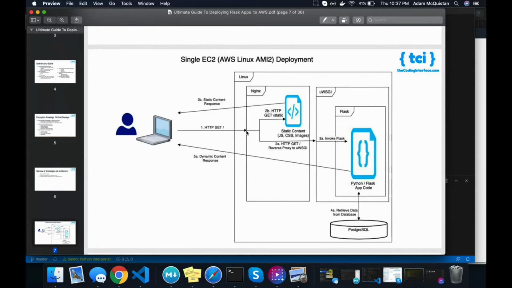nginx will take such a request, and the way I'll configure it, for any static content that falls within the static URL path, nginx is just going to serve up a static file such as JavaScript, CSS, images, maybe media, and return that response immediately. All other requests in this architecture get reverse proxied to yet another type of server called uWSGI.